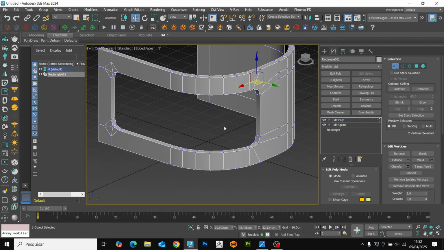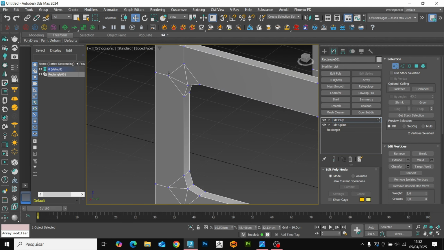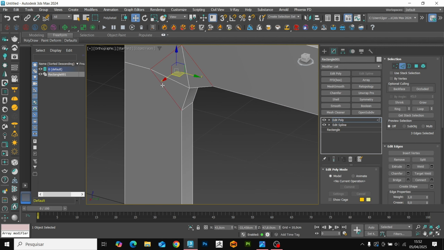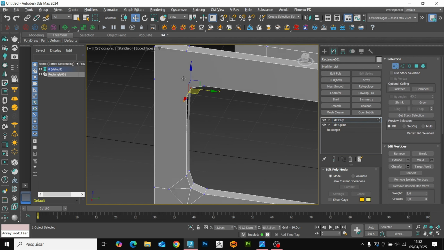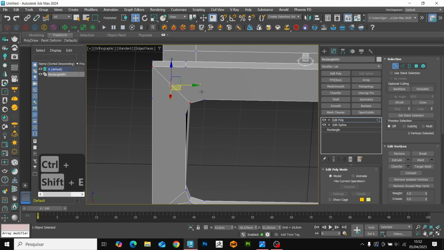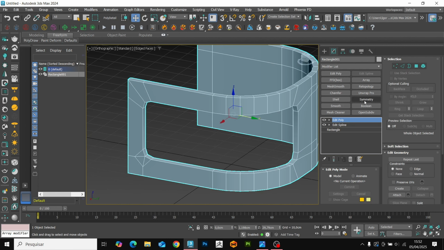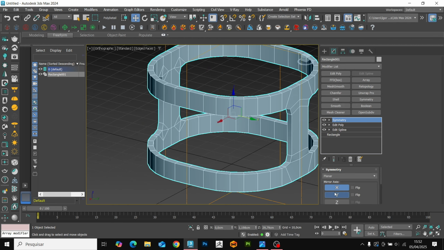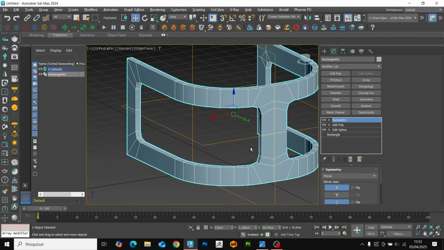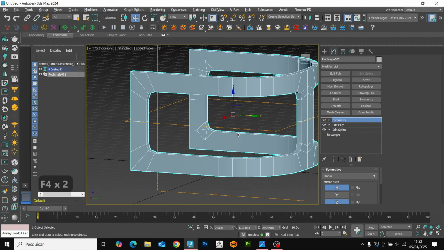Here, as we need to do the same on the inside of the object, I will do it only on this back part of the model. Now, I will do it on the front part. Here, we have three edges, so just use the connect tool. Once this is done, we use the symmetry to mirror the shape on the z-axis and also on the x-axis.